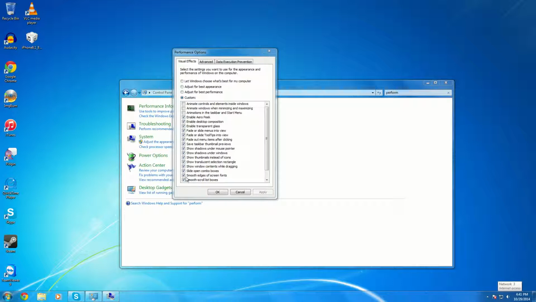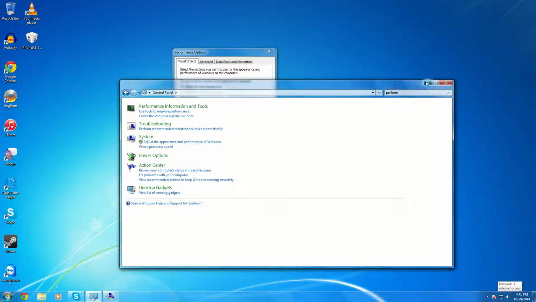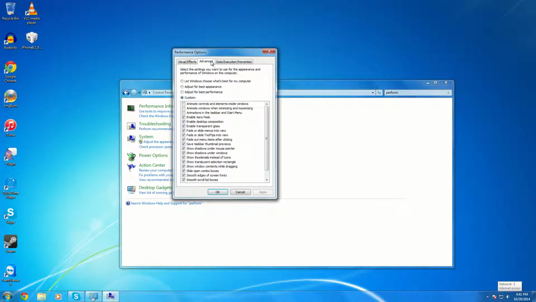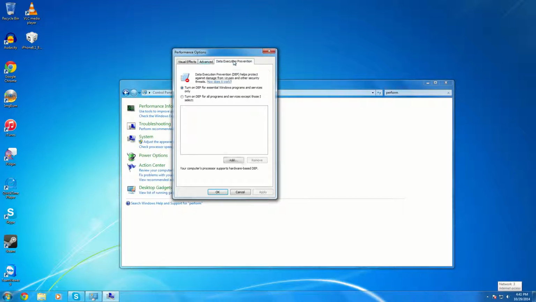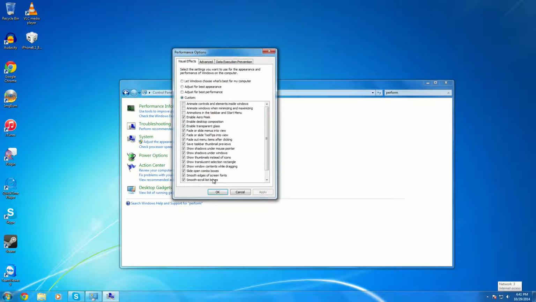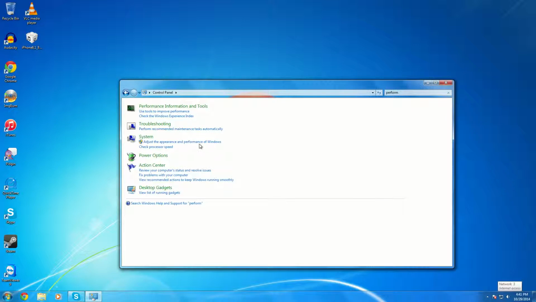Slide open combo boxes. Smooth edges of screen fonts. Let's see what it looks like without it. Okay, we'll just do that anyway. Smooth scrolling list boxes. Let's try minimizing, maximizing. Whoa, it's pretty fast. Advanced.